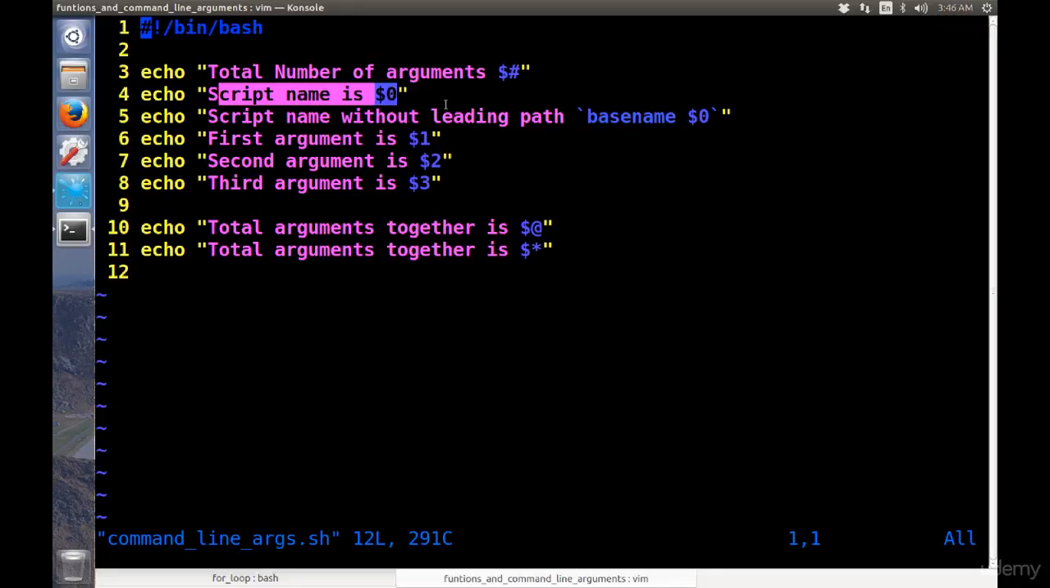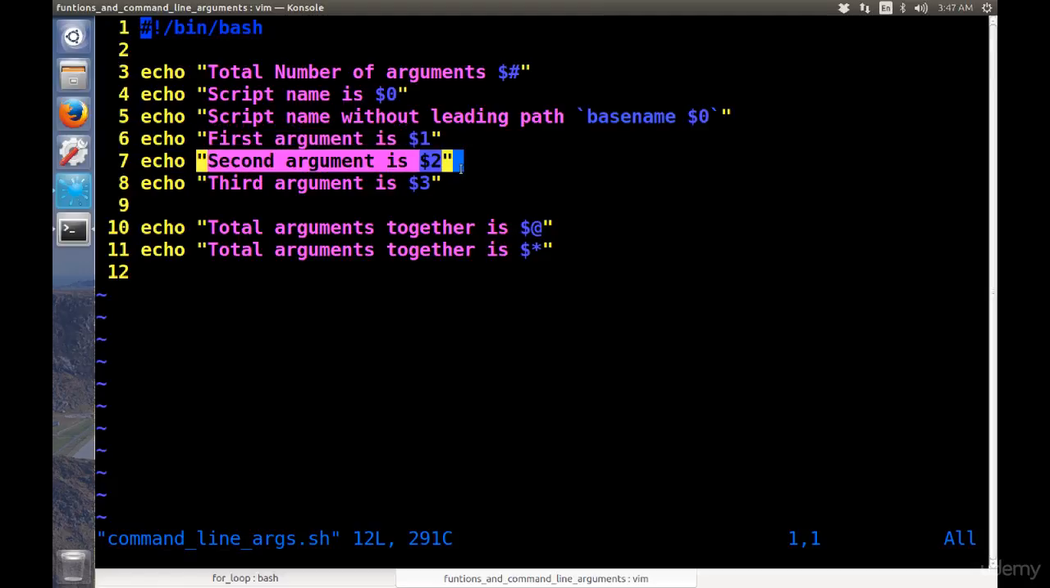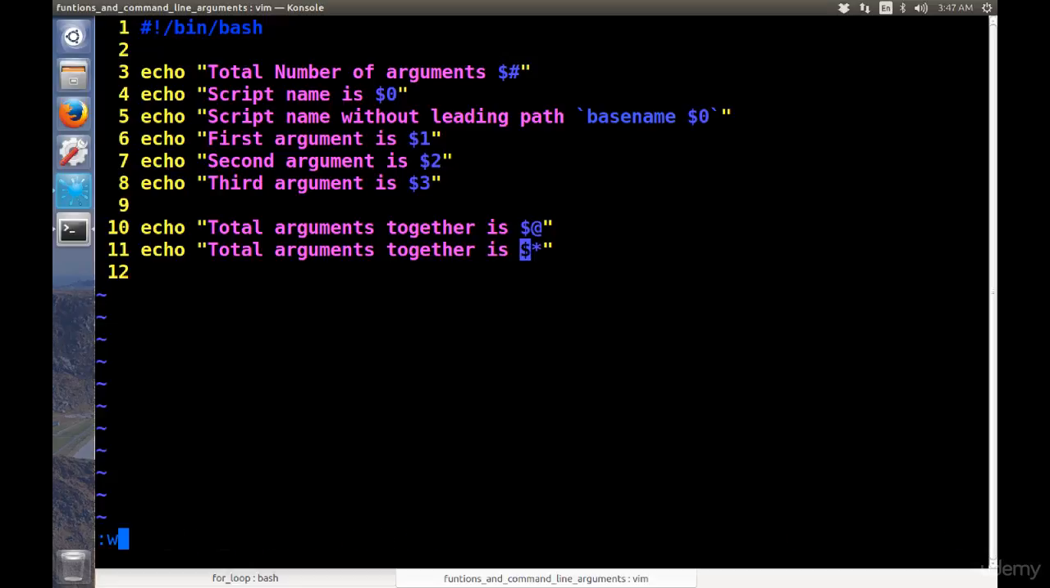$0 will be the script name. Basename $0 will remove the leading path, and it will just give you the script name without any path name. The first argument which you want to process is $1, which you might be interested in most of the time in your script. Second is $2, $3, so on and so forth. If you want to take all the arguments all together, then that will be represented as either $@ or $*, even though there is a difference between them.